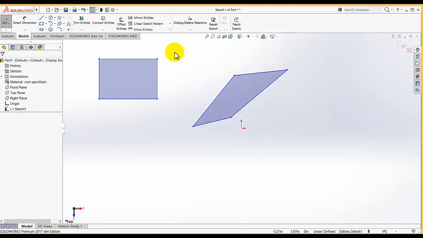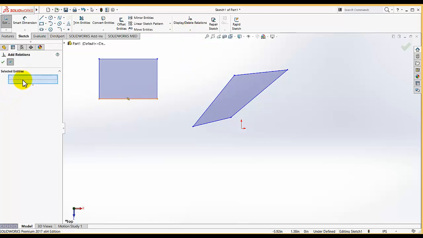Constraints, or relations, have two types. One type is adding a relation, and the other type is adding dimensions. Basically the dimension is also a constraint. So to make this shape a rectangle, I am going to add a relation. I am going to do this by this method, add relation, and then select the lines. I can select one line or two lines and add a relation.